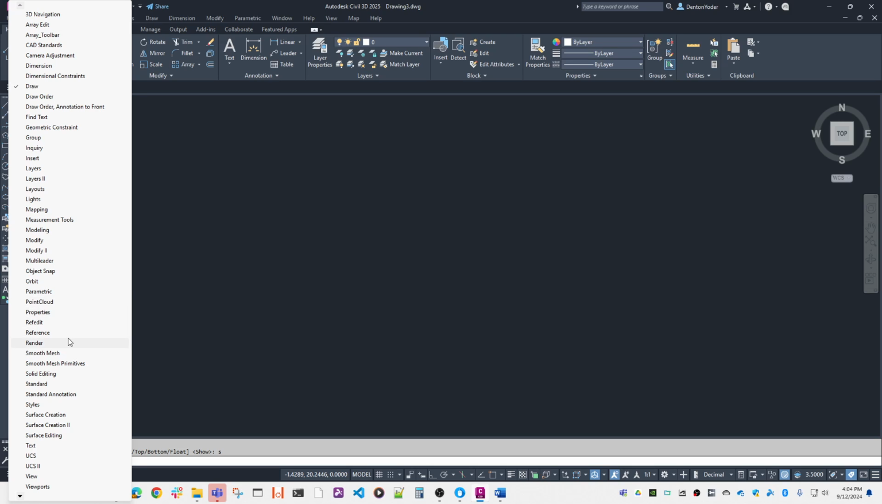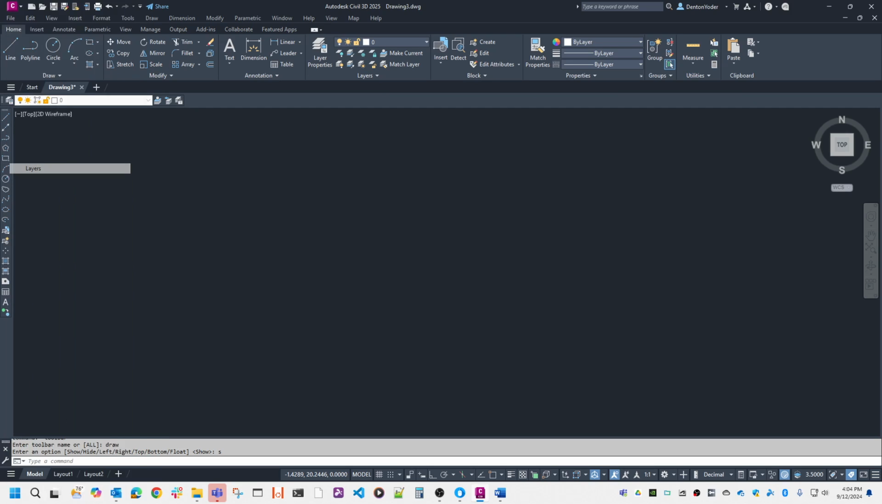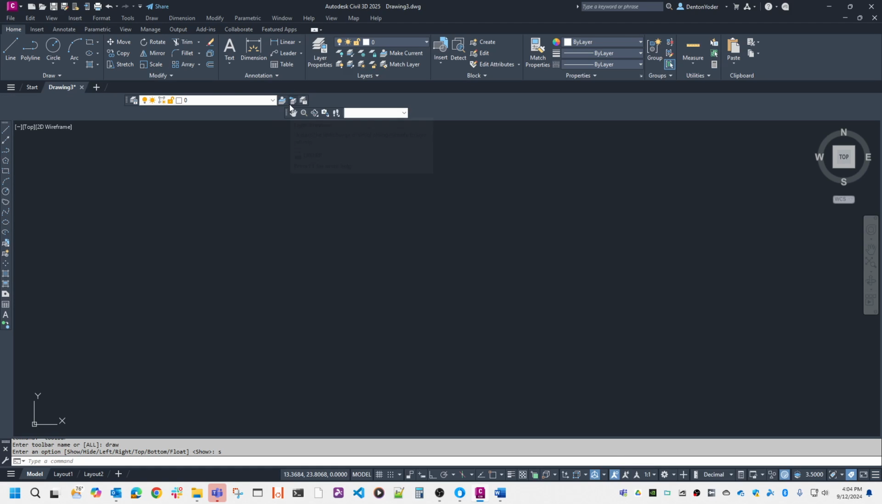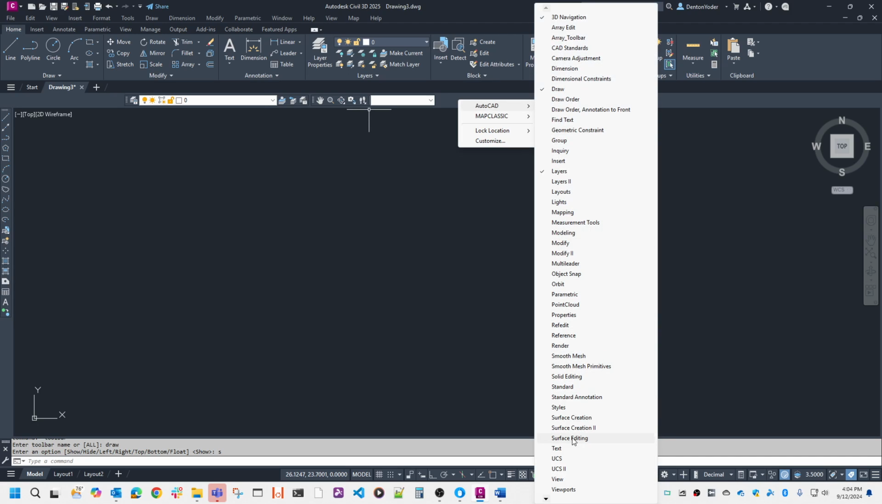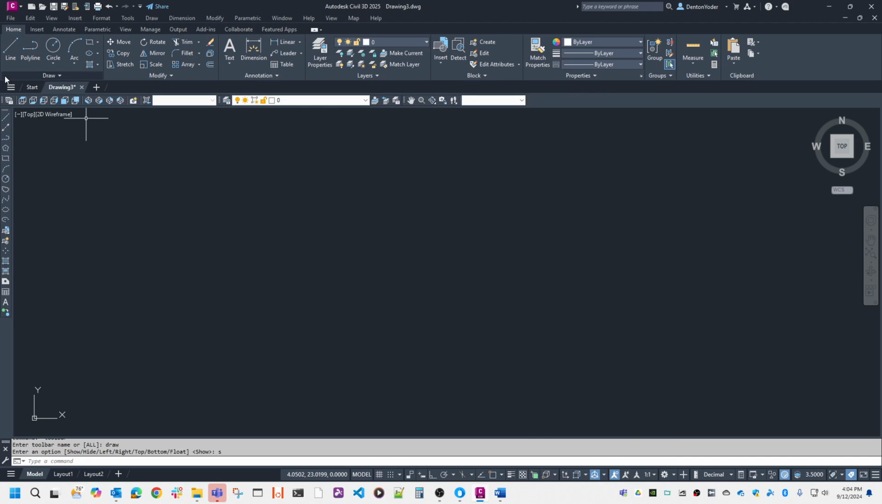I want layers. Cool. I want 3D navigation. I want that to the right of layers. I want views. And I want it on the right as well. But anyway, hopefully you're getting the plan. Hopefully I get it saved this time.